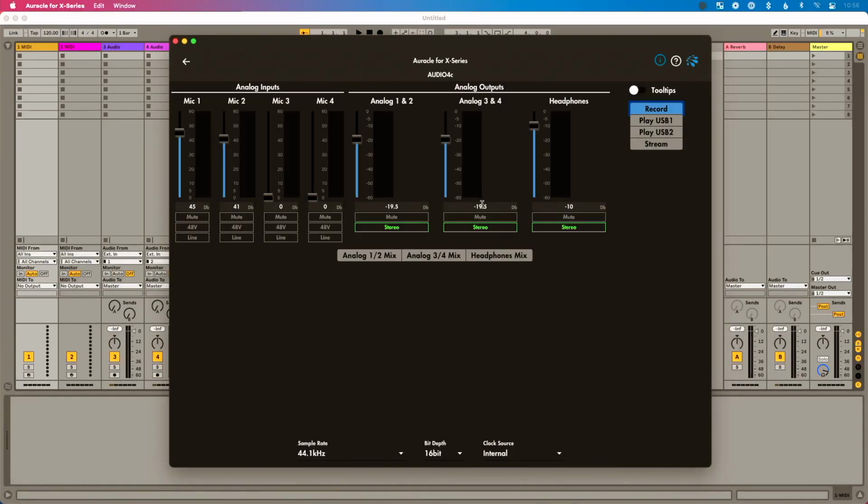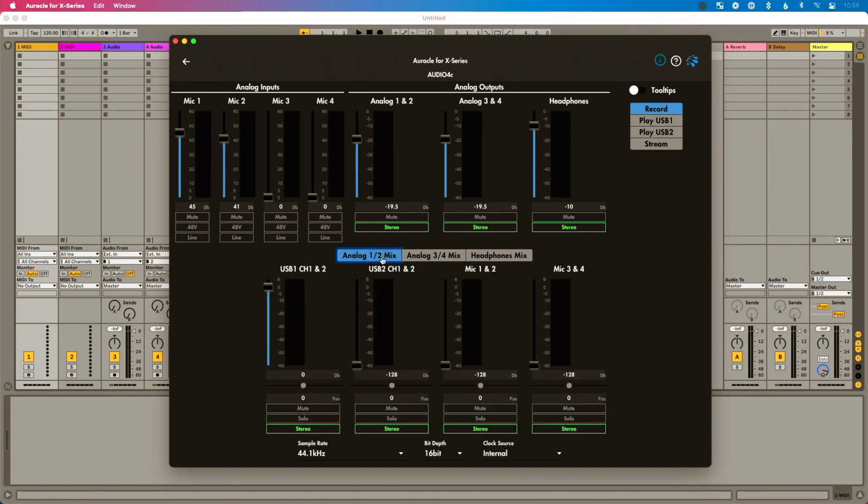Now, one final thing I want to show you over in Auracle for X here is, in addition to recording, I can then also go and create mixes for my band members using analog 1 and 2, analog 3 and 4, and the headphone output on the back of this interface. And you can see when I go to each of these, I can create a blend of all my sources, both the devices connected to the machine as well as mics 1 through 4.